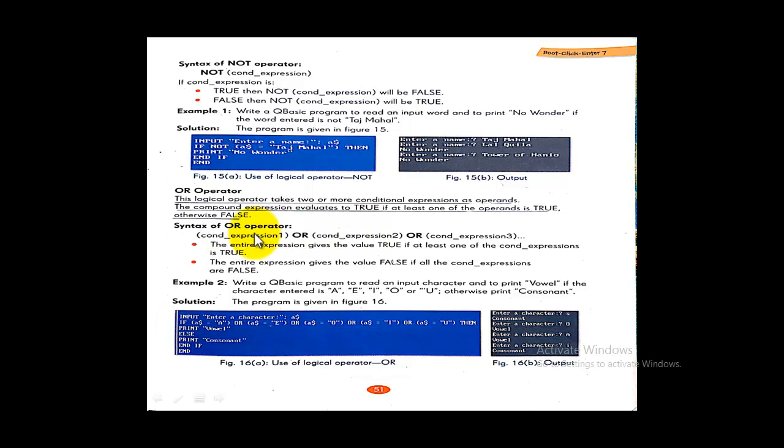Syntax of the OR operator: condition expression 1 OR condition expression 2 OR condition expression 3. The entire expression gives the value true if at least one of the conditions is true. If any of expression 1, 2 or 3 is true, then it will return the value true. The entire expression gives the value false if all the conditions are false. If all these three conditions are false, only then it will return a false value.